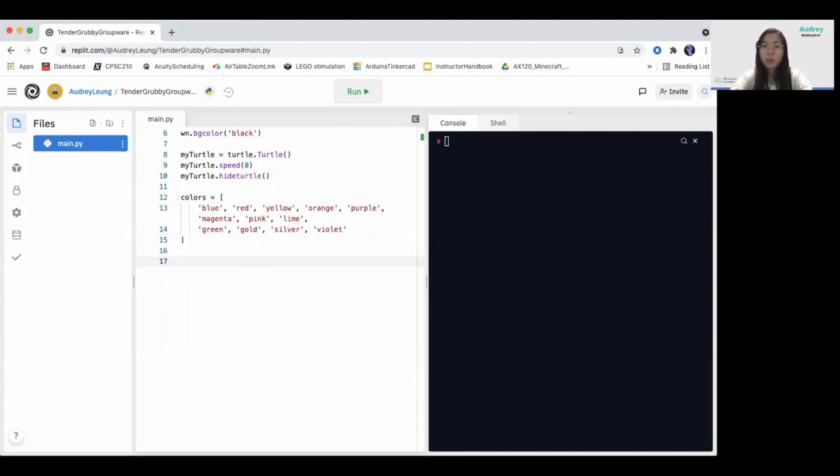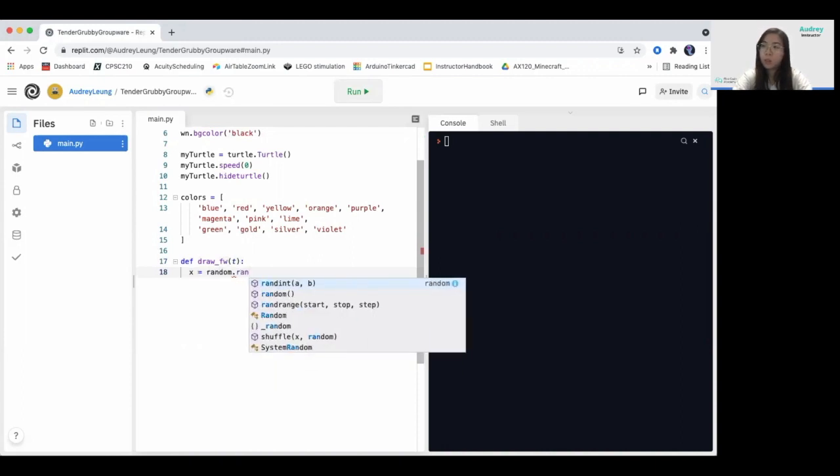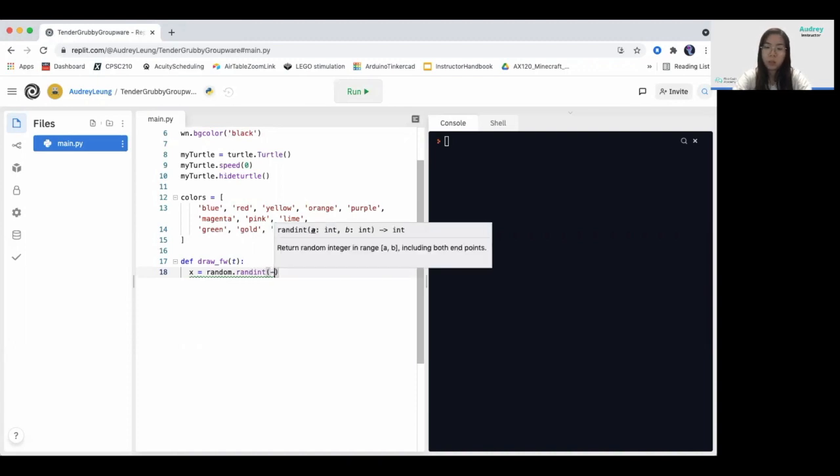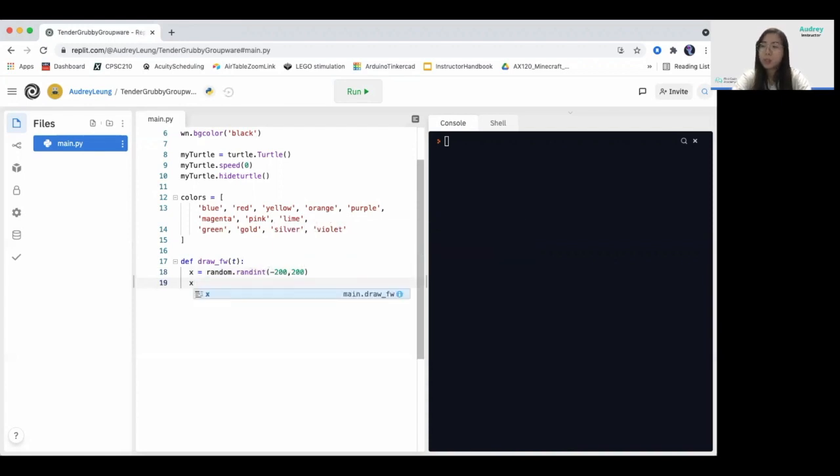To draw the fireworks, we have to create a function that will be called for each firework that we want to draw. The parameter of this function would be the turtle we are going to use to draw the firework. We can call that t. So def. We're going to use two random numbers x and y to move the turtle to that position. So what I'm typing now is creating two random positions, the x and then the y.